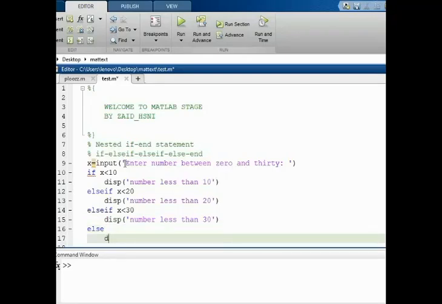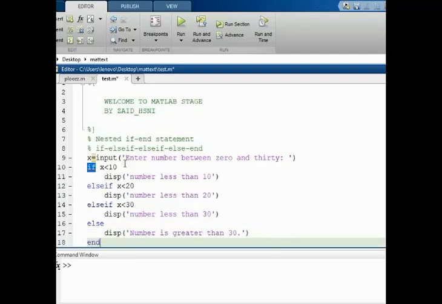we can display another message, which is "number is greater than 30". Okay, so we can type end. Let's check our code.